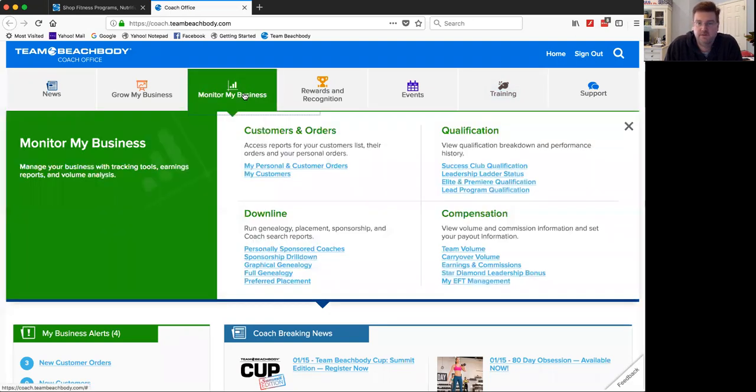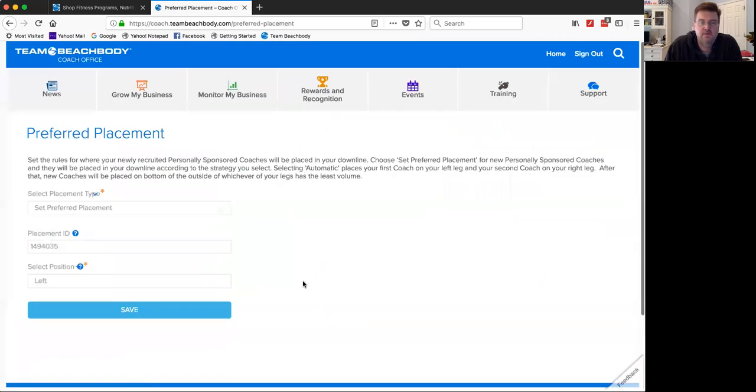What you want to do first, if this is your first time ever placing a coach, before you place a coach, you want to set your preferred placement. Okay, so I'm going to call up this screen here, and you can see mine is set to set preferred placement. If this is your first time, yours will be set to automatic, okay? So you don't want the system determining where your coaches should go. You should determine where your coaches should go, okay?